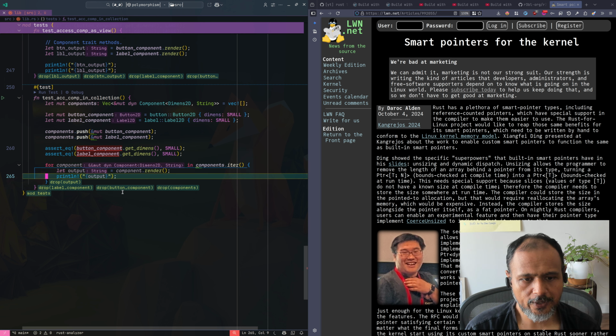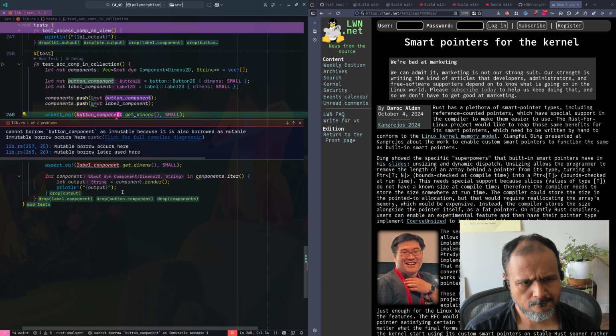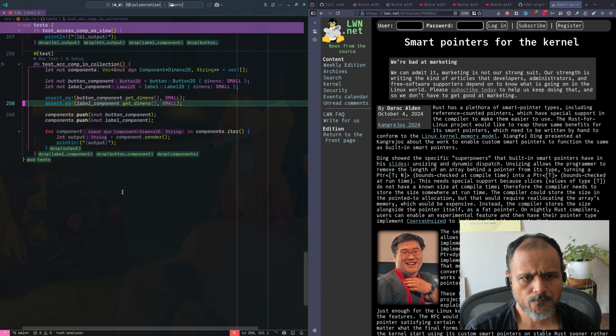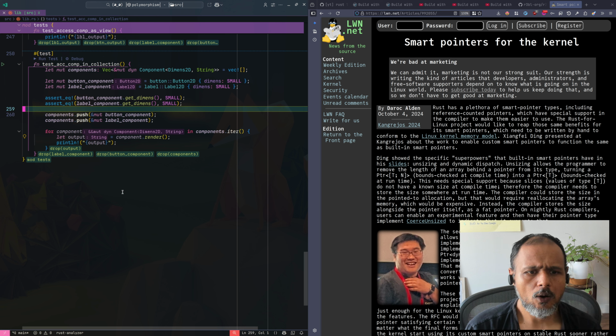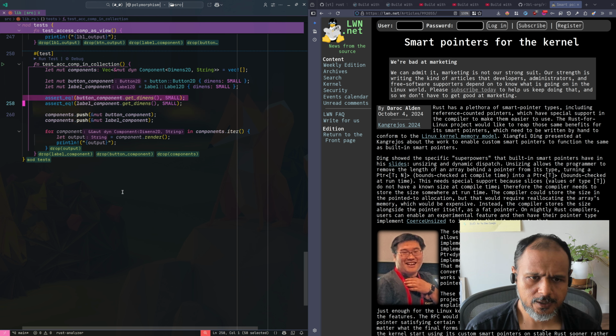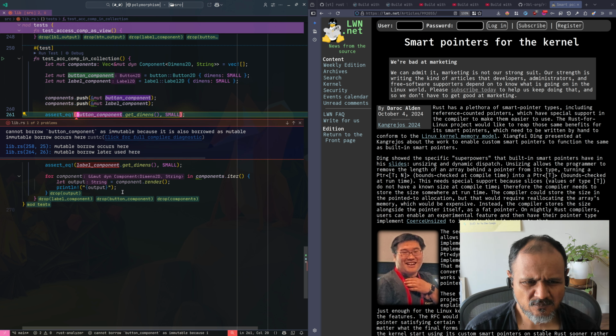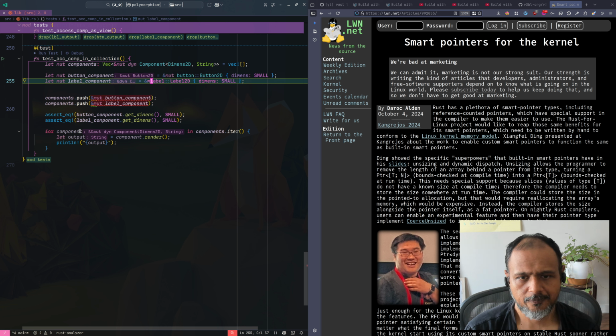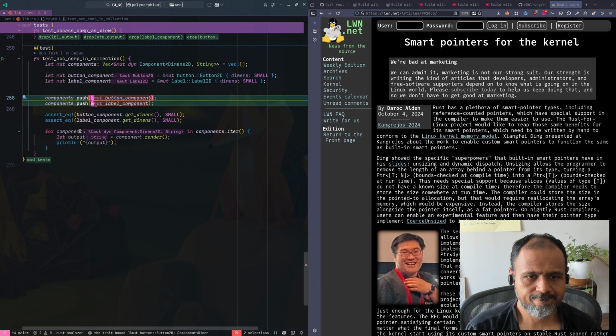Okay, so there you go. What is this saying? Oh, right, because actually, let me see. Cannot borrow button component as immutable because it is also borrowed as mutable. Oh. So to avoid stuff like this, you can do this. Essentially, just take out the confusion that might happen below.